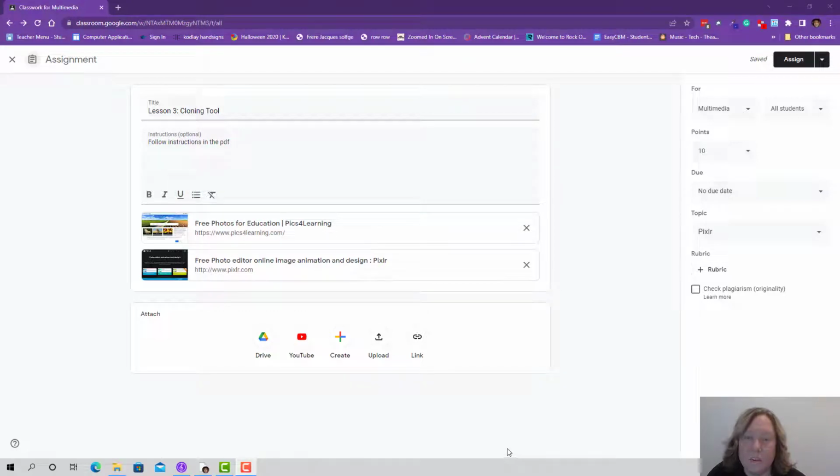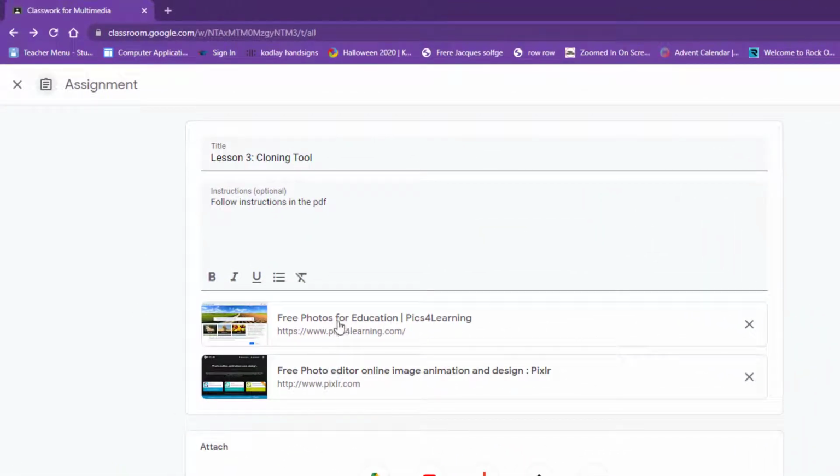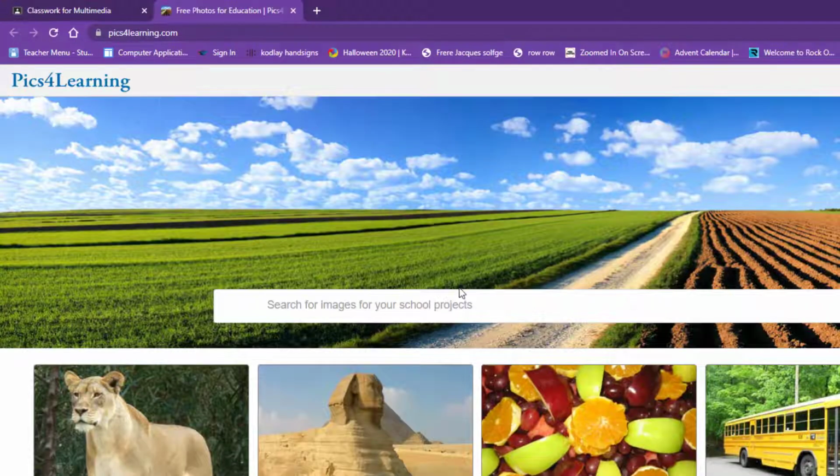Okay, so here we are back again. We're working with Pixlr, and we're going to use the clone tool today. And I'm going to let you pick your image. So please pick it from this website. It's called Pix for Learning, and they're free images.